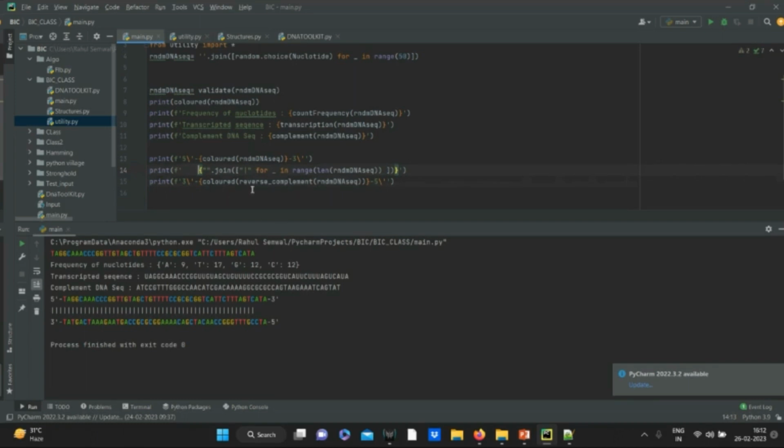First, now reverse complement the 3 prime colored random DNA sequence. I'm just doing this in the comment section. The random DNA sequence is printed. The length of the random DNA sequence is there. Reverse complement. The reverse complement is not that one.